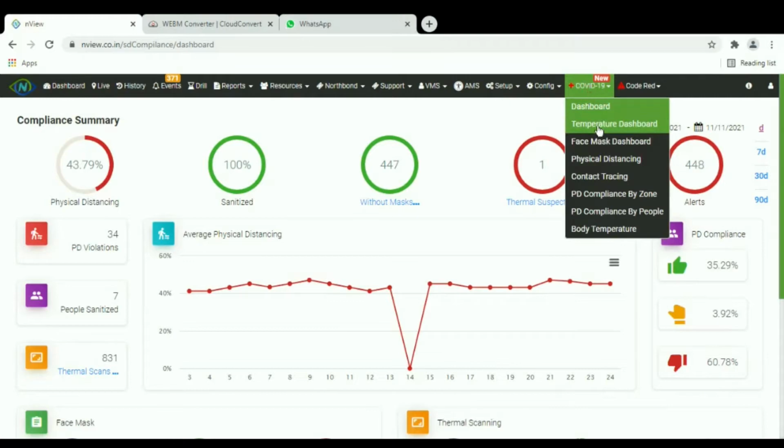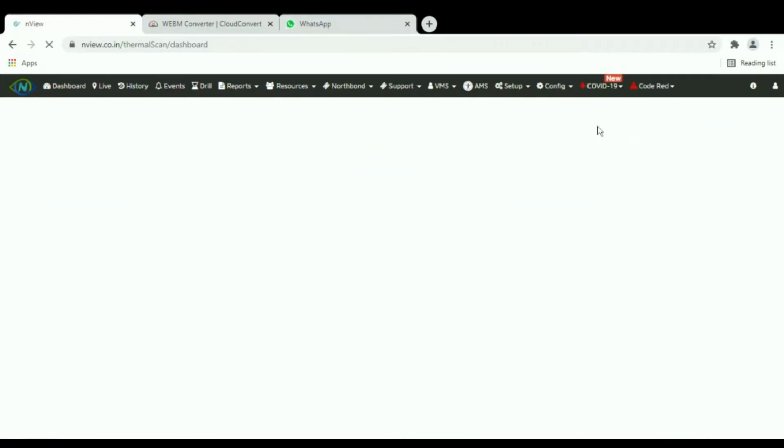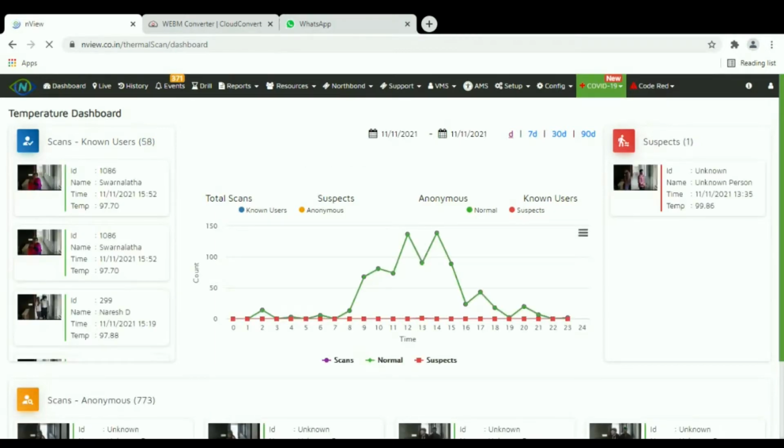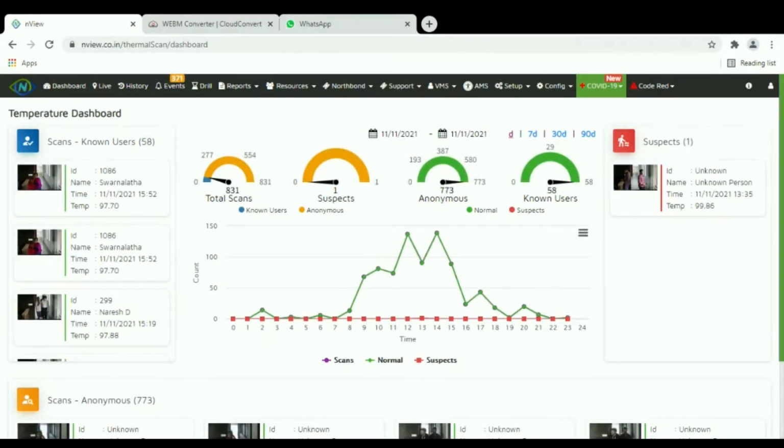Coming to the next one, which is the temperature dashboard. In this, we can have a view of total scans performed along with suspects, anonymous and known users. It gives the employee ID, name, time and temperature. Similarly, the count could also be viewed here in the form of a graph.